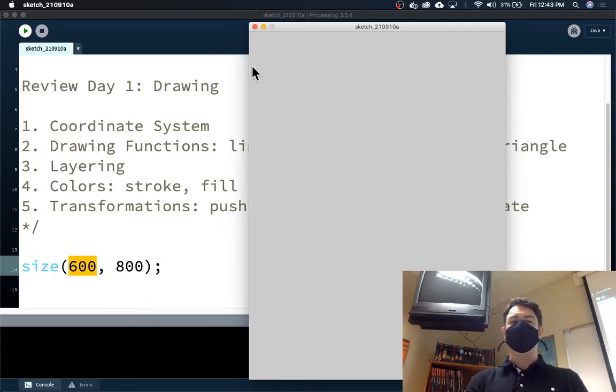So it can be confusing, but it does actually increase as it goes down. So this will be 0 for the y value, and at the bottom will be positive 800. You just have to keep that in mind as you're programming.